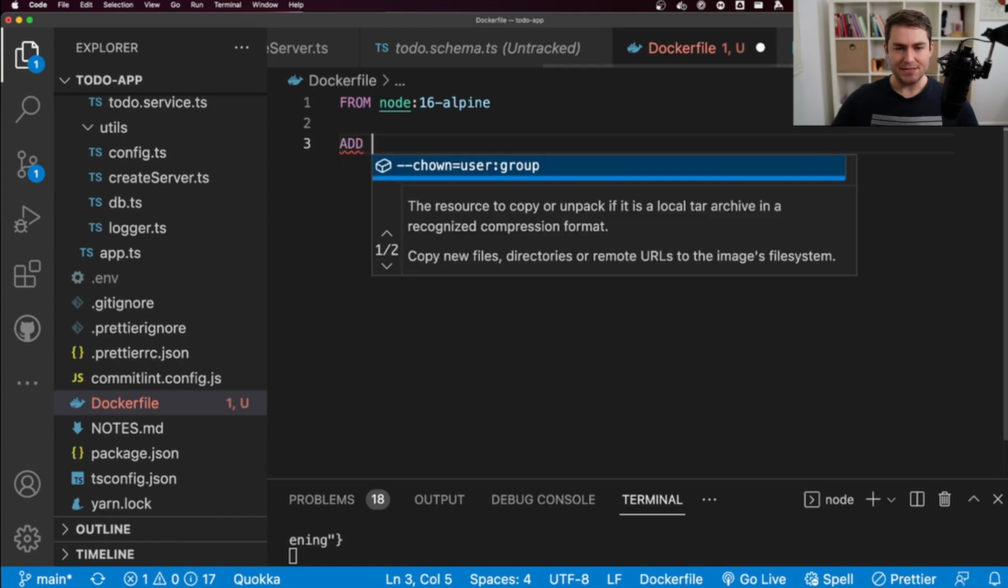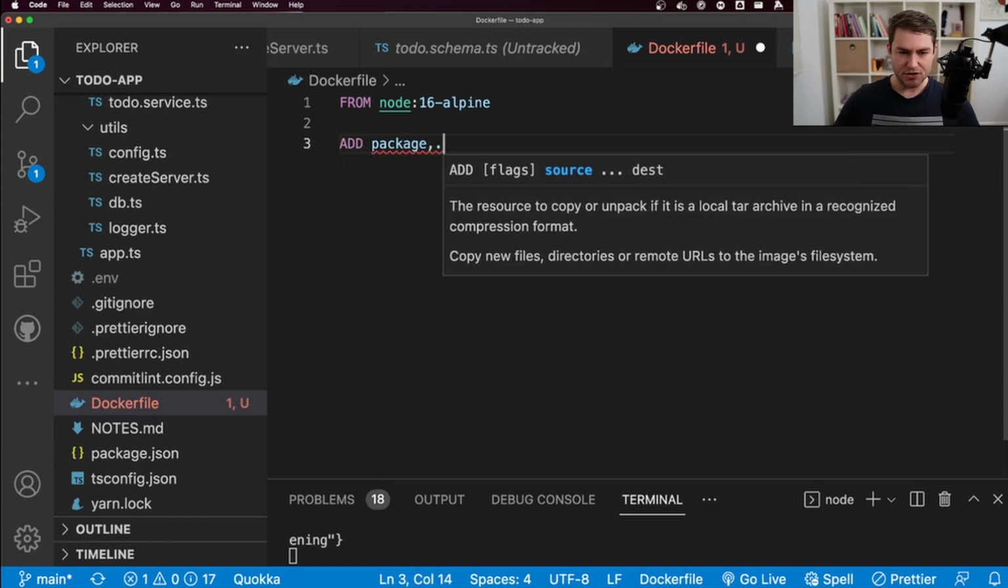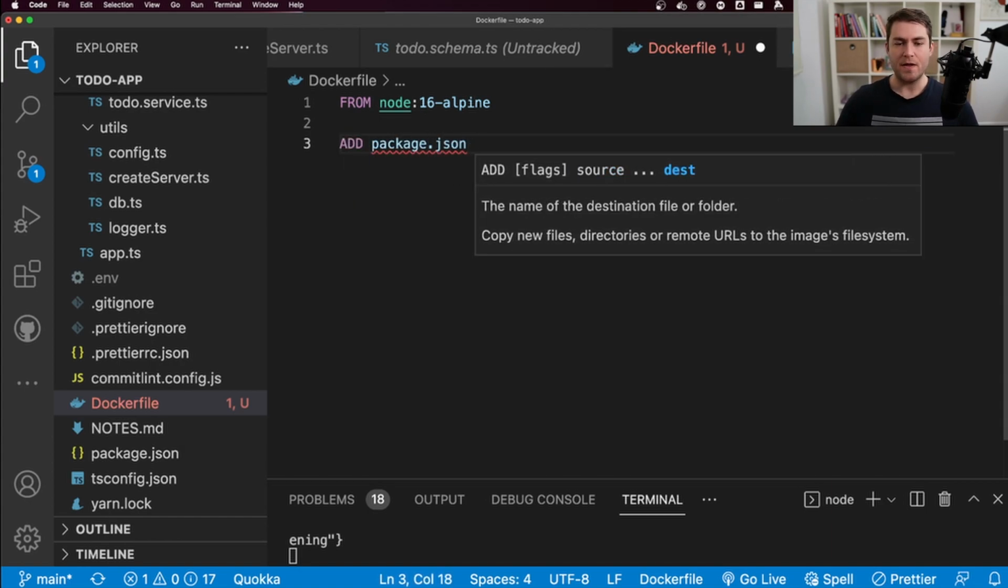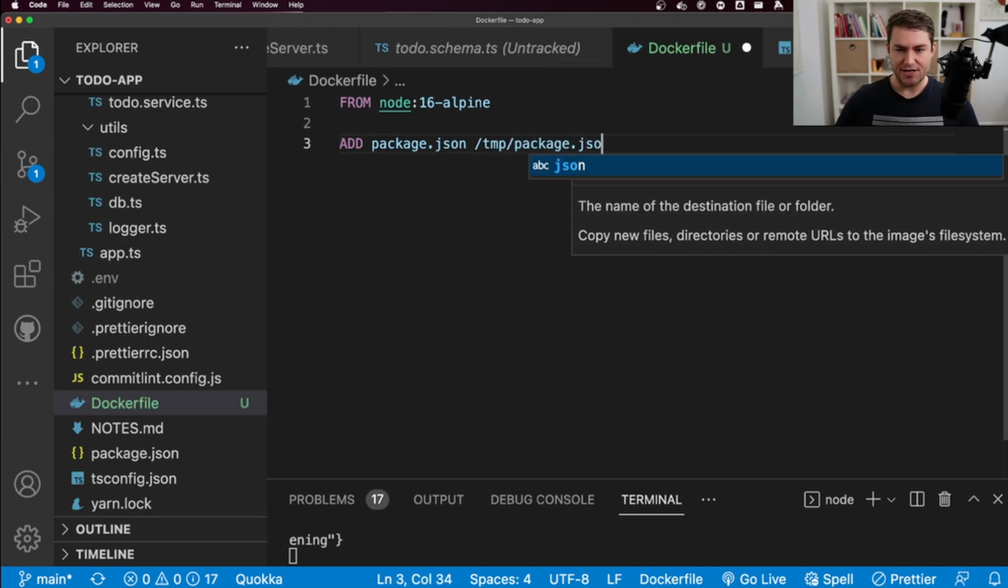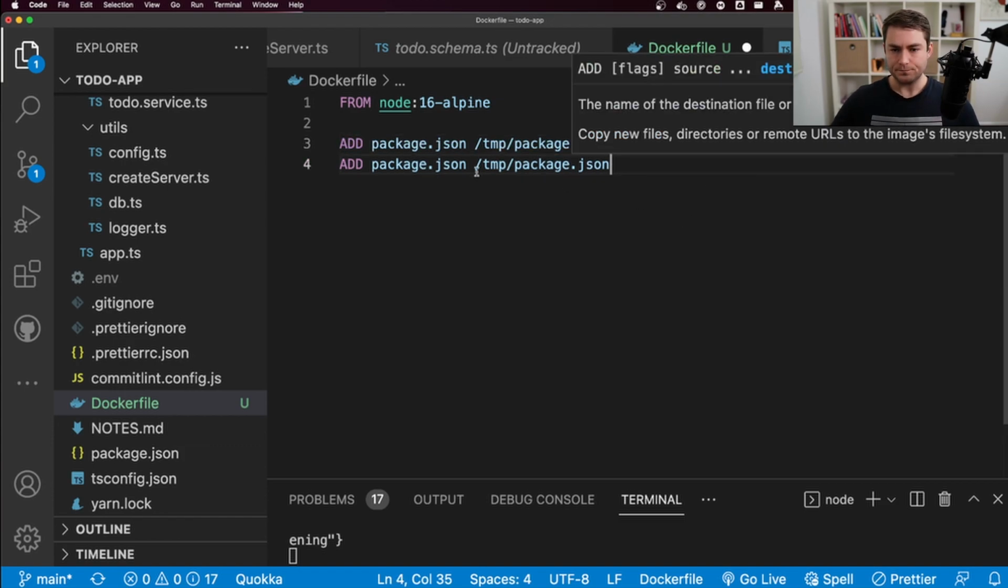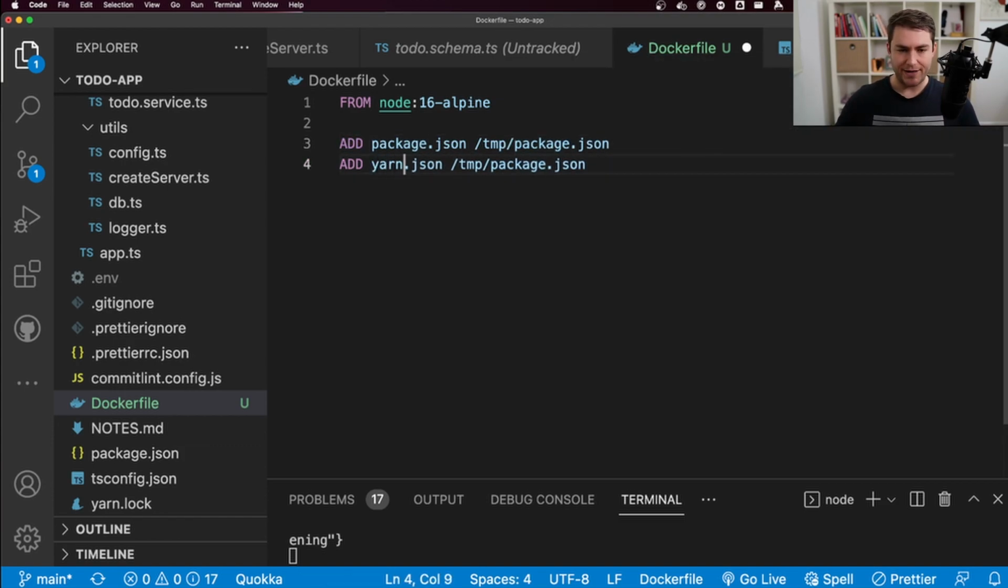Next, I want to add package.json and package-lock into a temporary directory. I'm going to run yarn install, get those node modules, and then move them into our source directory. So I'm going to say ADD package.json to /tmp/package.json. And I'm also going to move our yarn.lock into /tmp/yarn.lock.